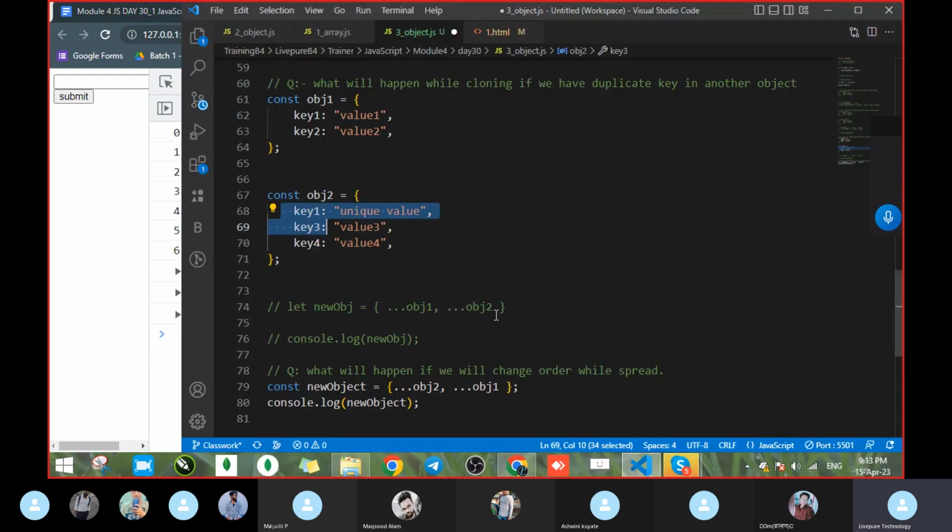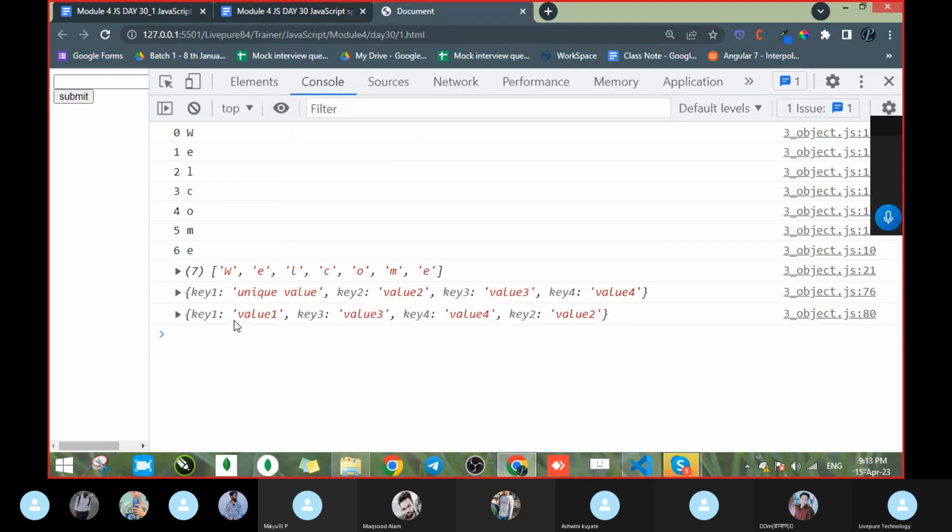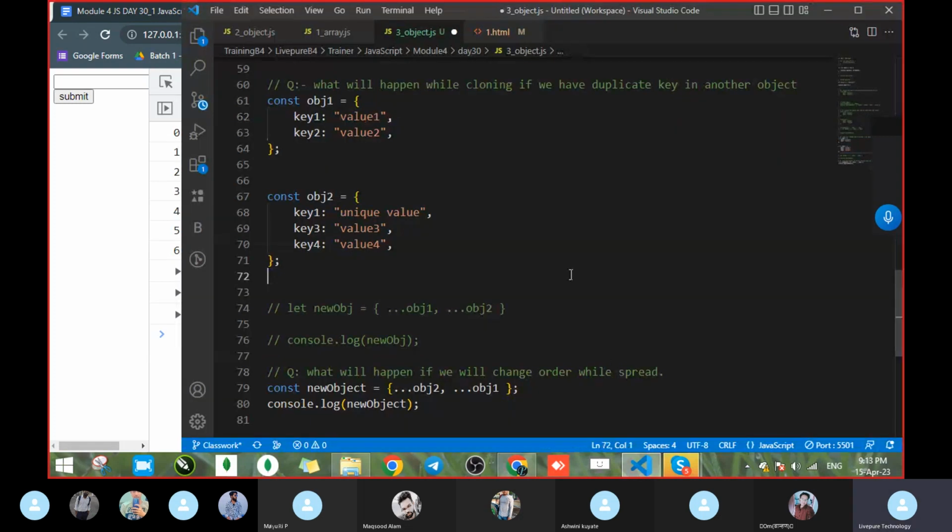Up to here. After that, what happened? When object 1 came, second is object 1. Now object 1 is going to print. What is there? Key 1 equal to value 1. And this key is already available. So what will happen? The last value will be our output, which is value 1. That's why we got value 1 here. It overrode the value, and key 2 is the last key 2. Anyone have any doubt?